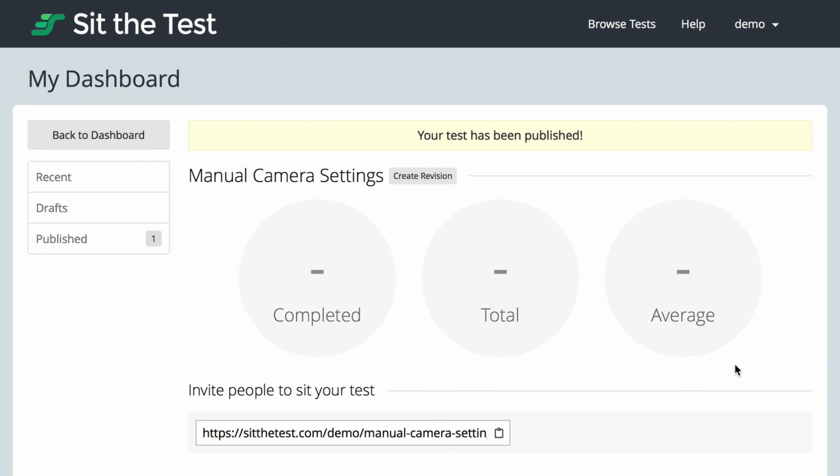So that's pretty much it for the test builder. I hope you like what we've built so far, and I look forward to you having a play with it and letting us know what we should add next.